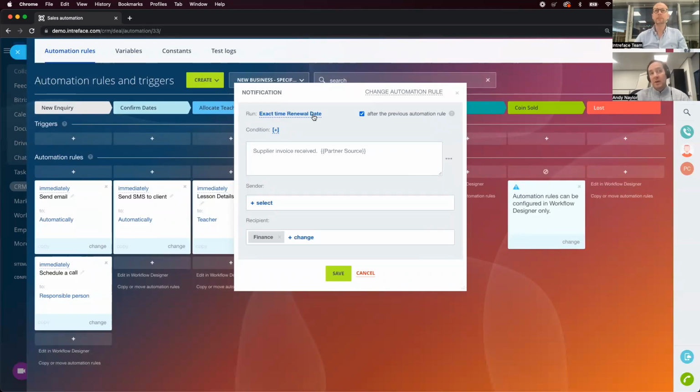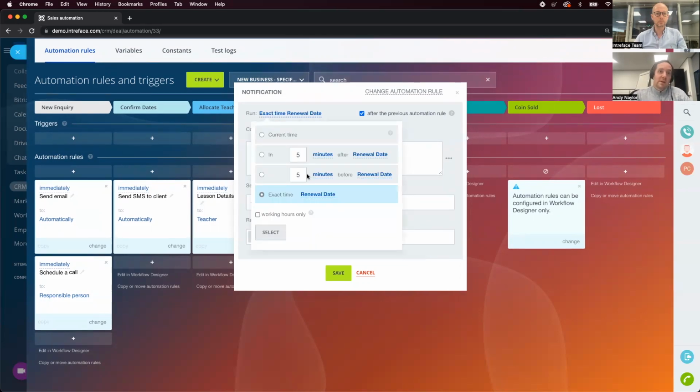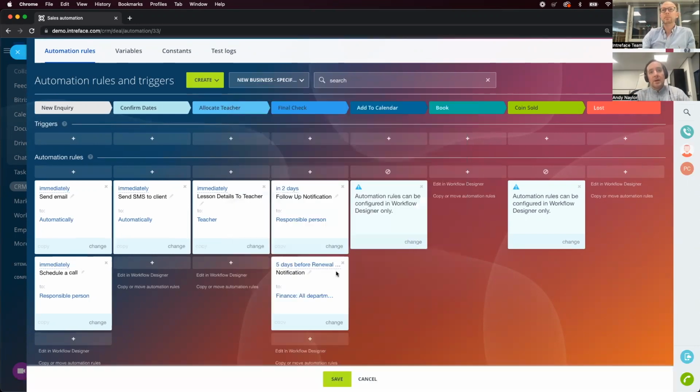That's a really good use case in quite a lot of scenarios, especially for reminders, and you have maybe contracts or license expiration dates. You can wait 6 months before. You can see in here, we can say 5 minutes, 5 hours, 5 days before the renewal date. And that can be quite useful just to keep sending reminders, because you can stack these automation rules on top of one another. So yeah, that's how you would send an automatic notification to the accounts department.